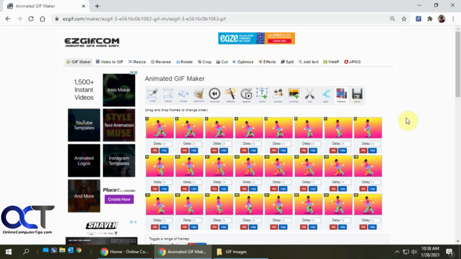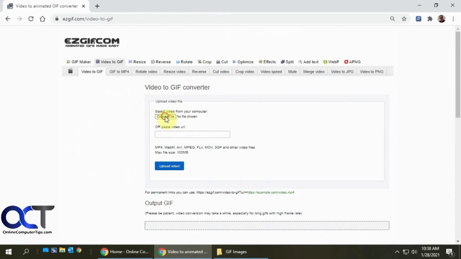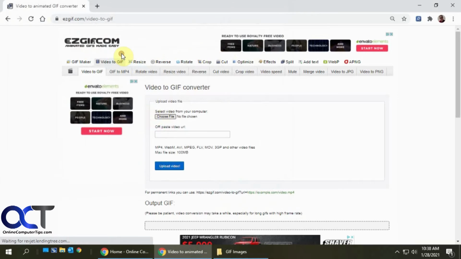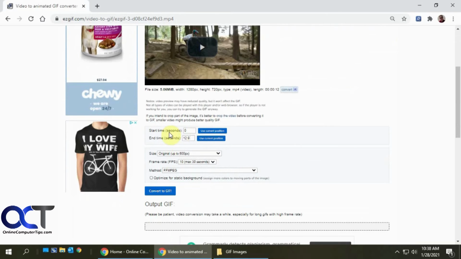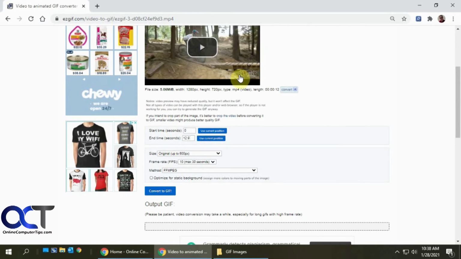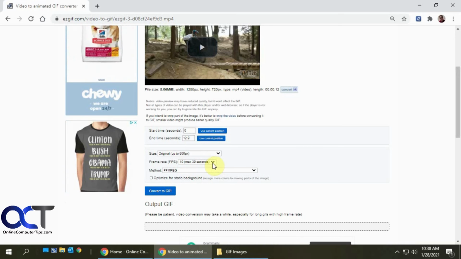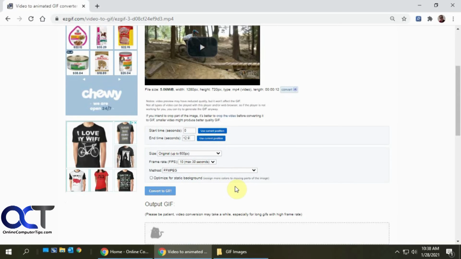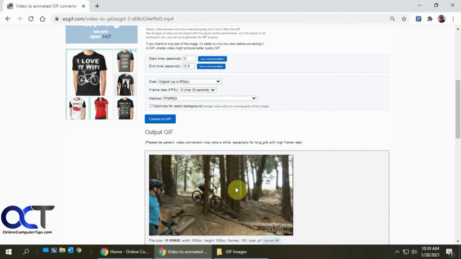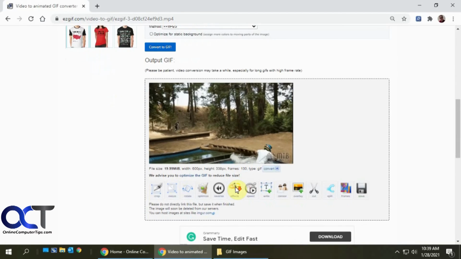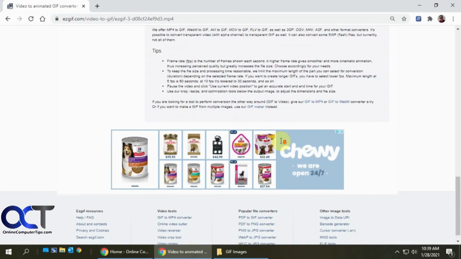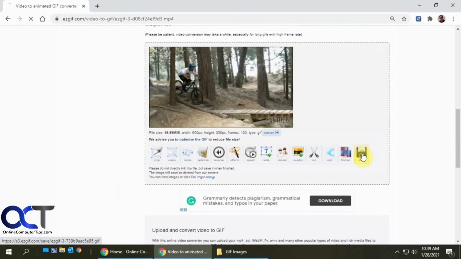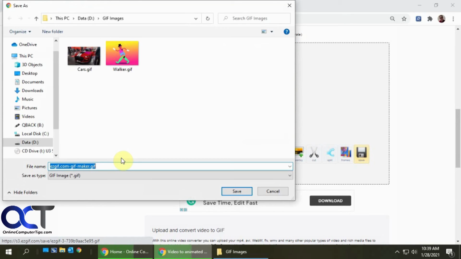All right, so the last thing I want to show you is how you can convert a video to a GIF file. So we click on Video to GIF, choose our file. We have this dunk tank video, and we're going to upload it. Okay, so you could change when it starts if you want to crop out some of the beginning or the end, the size, the frame rate and so on. We're going to leave everything as is. Convert to GIF. Okay, so there's our sample right there. And there it is. Click on Save. Let's call this Dunk Tank.